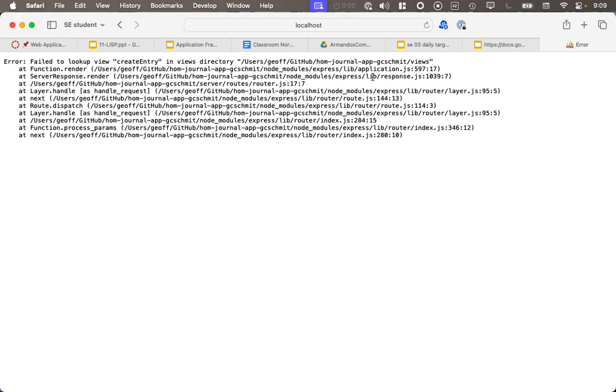It's actually giving me a lot of good information here, which is really nice. A lot of these functions aren't us, and so not so helpful, right? But in Express, we can see where that failed. It couldn't find that. So this is still a pretty good error message. It expected to find a view called create entry in this particular views directory.